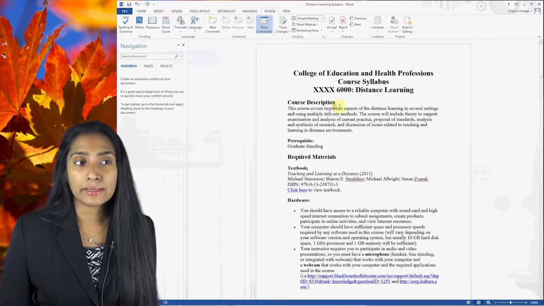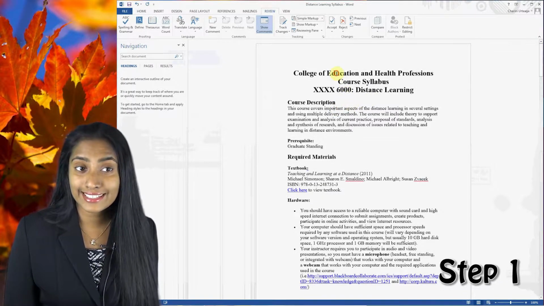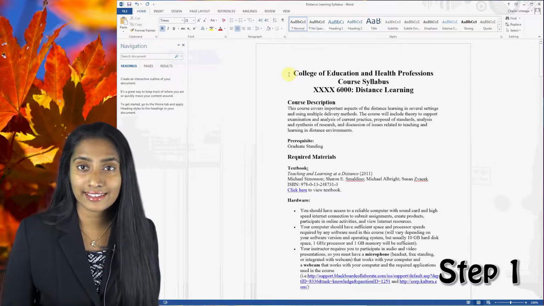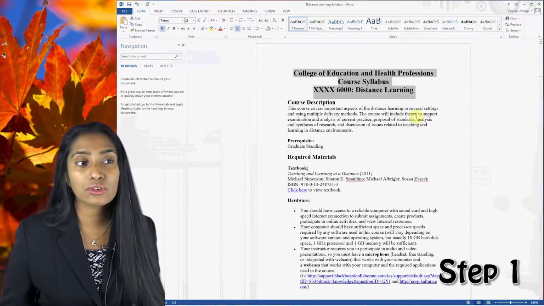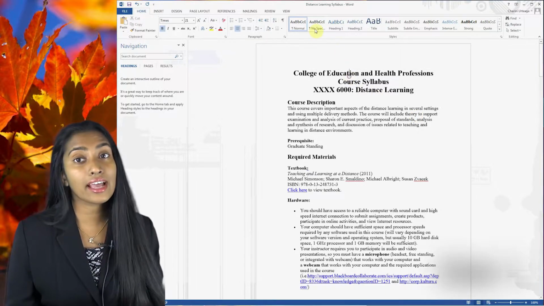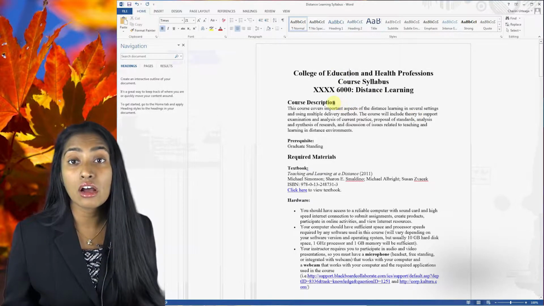Now, the first step to make a document accessible is to style the headings. On this document, all of its text, including what appears to be the title and subtitles, are styled as normal.